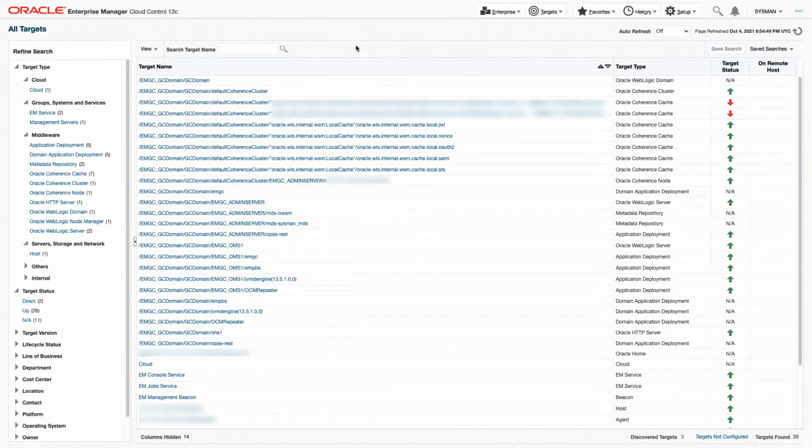Hello and welcome to the Oracle Enterprise Manager Jira Service Management Ticketing Connector Installation and Configuration Guide.